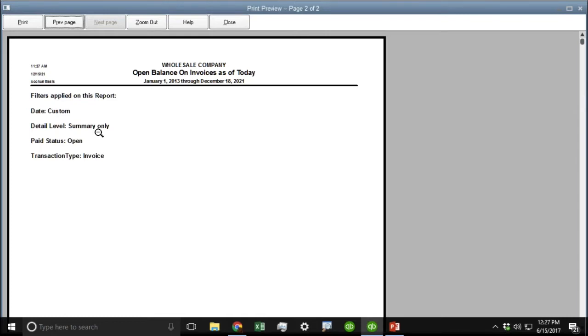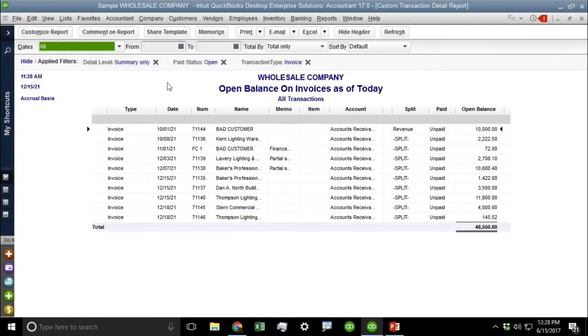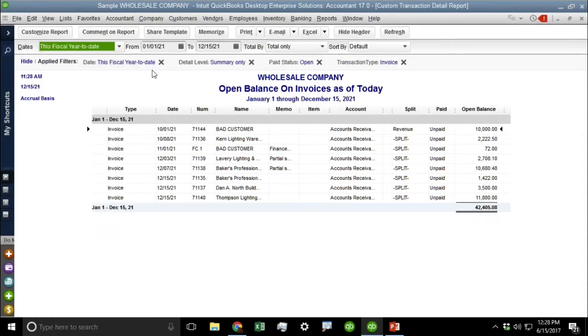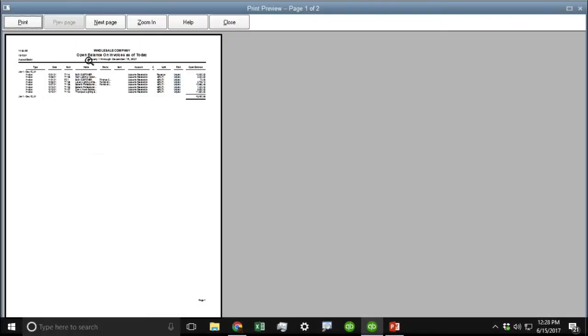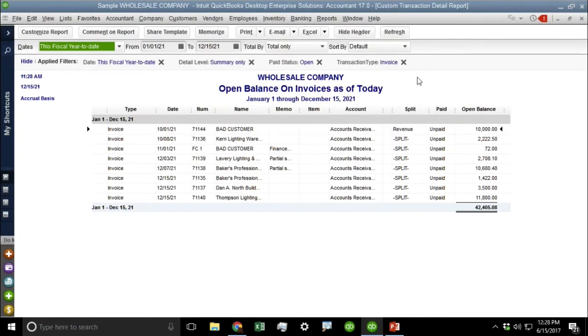Now, some of these filters provide good information, like the detail level, open, and invoice, but the date didn't, because it says custom in there. But if I were to change the dates to all, then that wouldn't show as a custom date filter. Or if I were to use this fiscal year to date, then when I go print the report, I do get a little bit better information on that legend. It says this fiscal year to date. So it's only when I use very custom dates that it just says custom. Okay, let me hide that for a second.